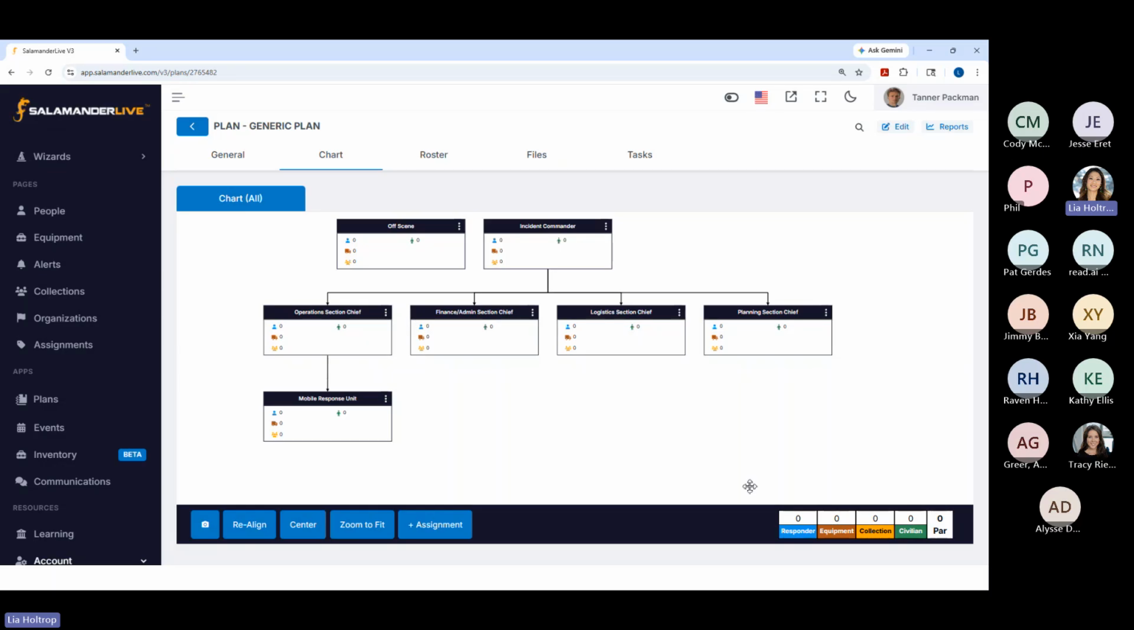Once you've added your assignments, next step is to decide if you want to add resources. So do you have a planned roster for who's going to be working this event? If you do, you're able to add them here. The only caveat to that is that you have to make sure that the people that you're looking at adding exist within your people database. So you cannot just manually add in anybody. You have to have access to them within your people database.